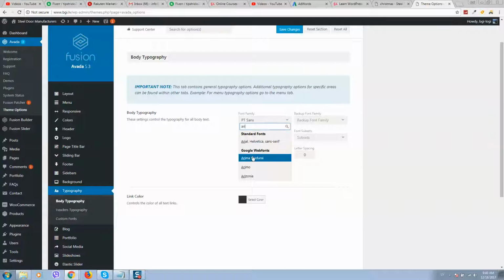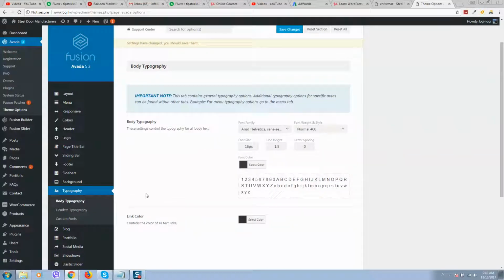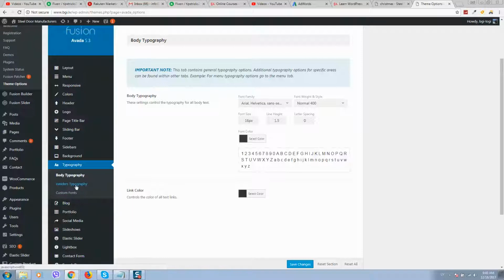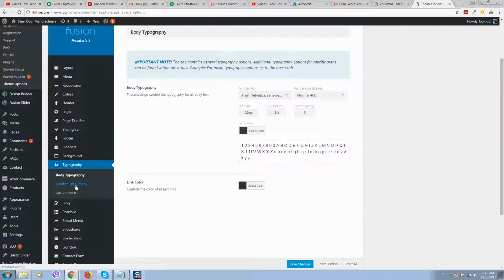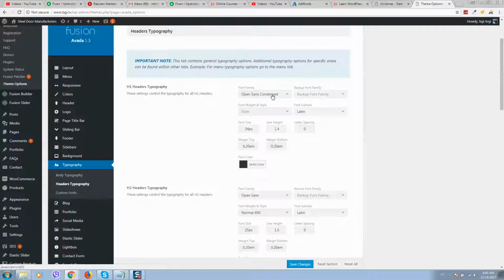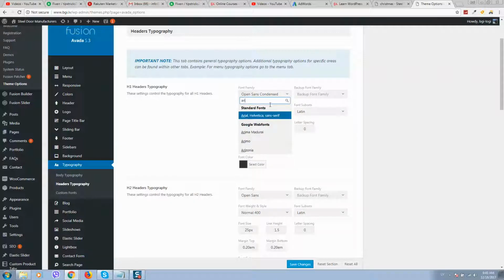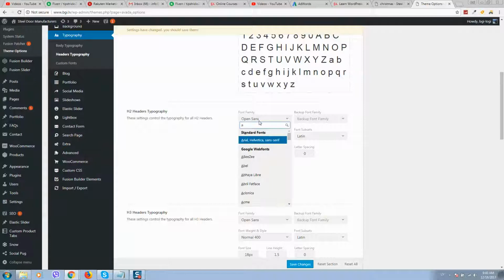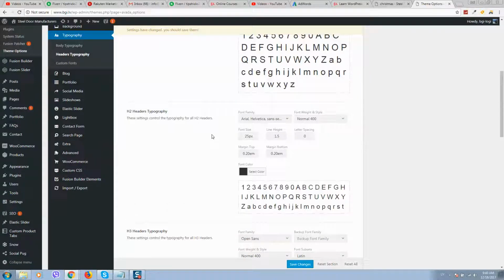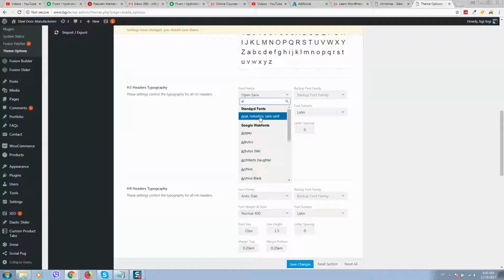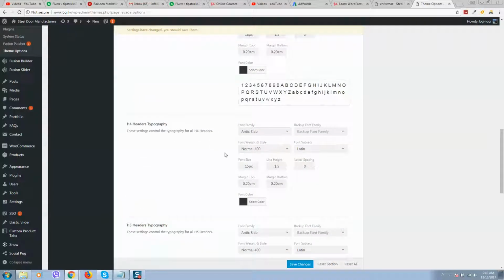I recommend using a font like Arial because it suits almost all languages and displays correctly. So let's select headers typography, and here we should also type Arial, the same font I will use everywhere. Make sure to select the same font for header 1, header 2, header 3. So the last one is here.